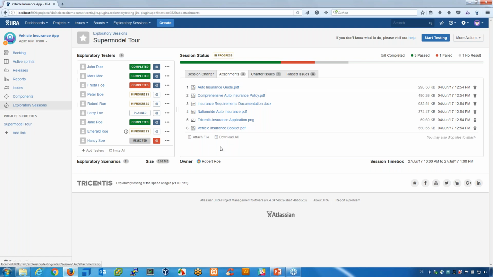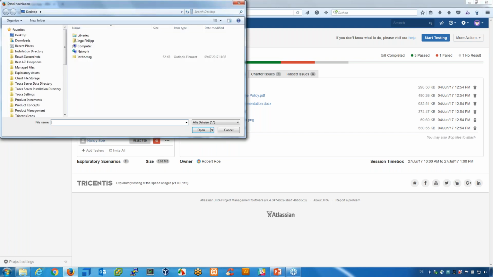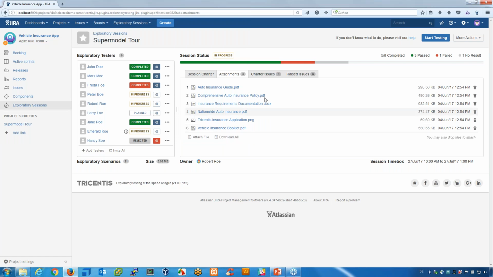You can easily download them all just by clicking on the download all button. Or, if you want to attach a file, you just click on it, we open the Windows Explorer, you select a file and then open it. In the same way you can attach a file to an issue in JIRA.